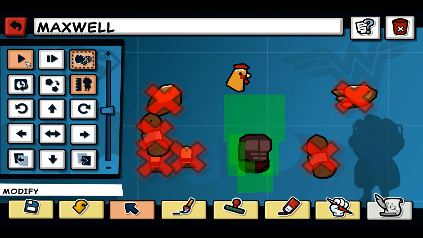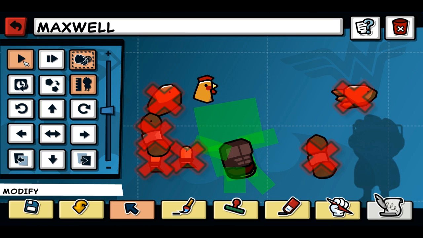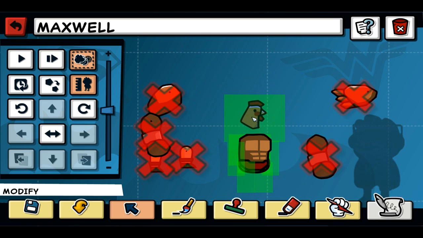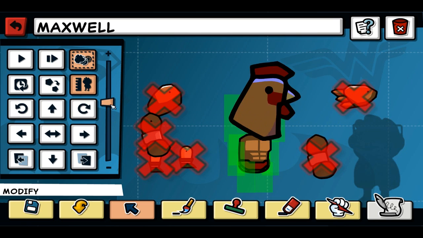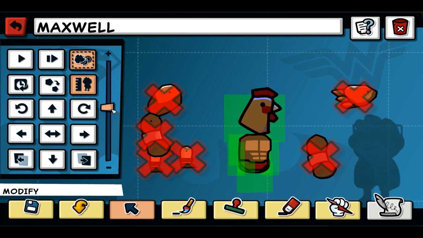Animate it. Press play here. Sorry. So now you can see that it's selected properly. It's in the right bounding box. The chicken head as well. Place it there. With it selected, you can resize it and move it down.